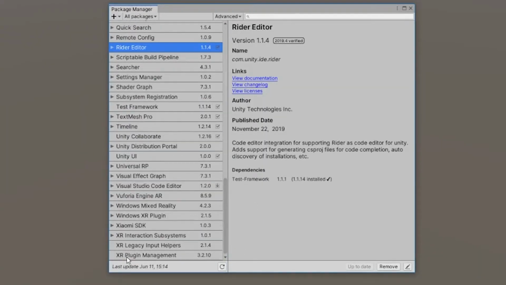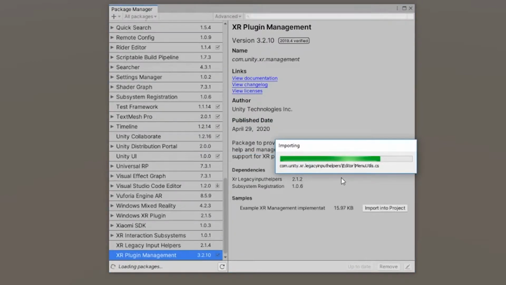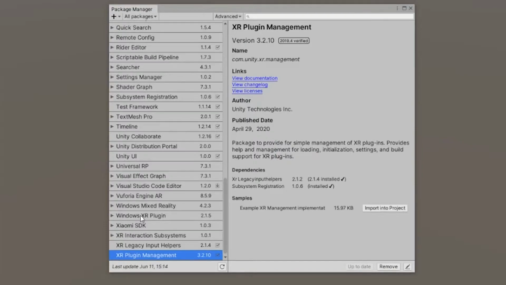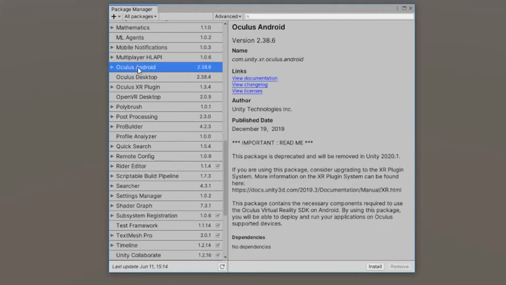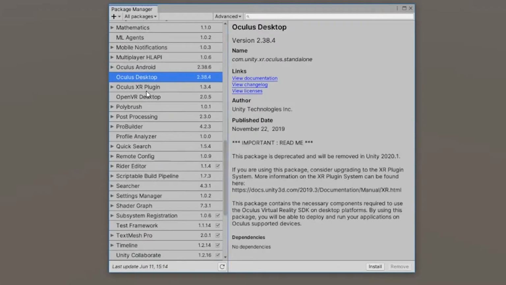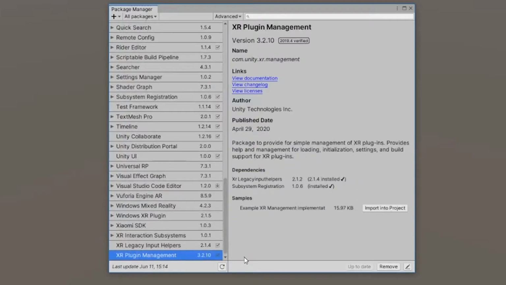But all the way down at the bottom, alphabetically, we should have a package called XR Plugin Management, and we want to install that. XR Plugin Management is a package that manages installing and uninstalling other packages and other plugins so that we don't have to do that part. You see Windows Mixed Reality, Windows XR, Viewer AR, Oculus, Android. Don't install any of those. Don't touch any of these things. It's a very confusing world, but XR Plugin Management is the tool that's going to handle all that confusing stuff for us.